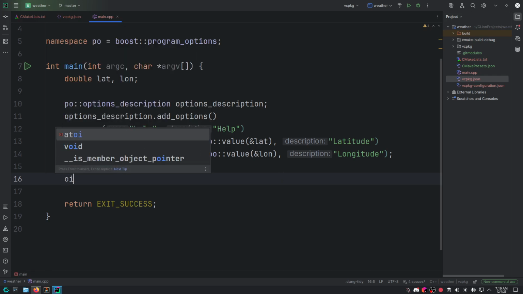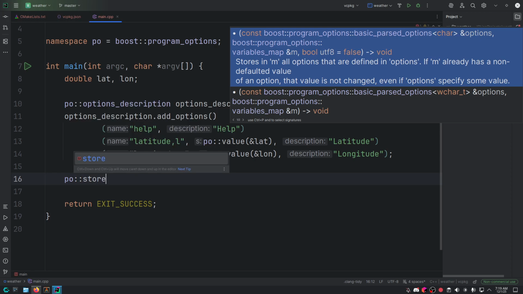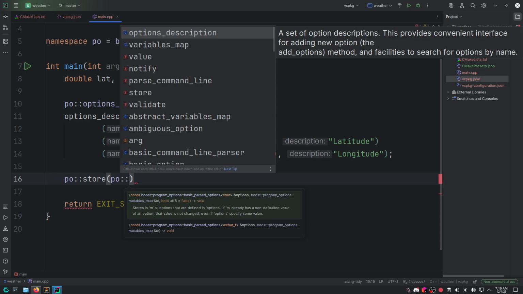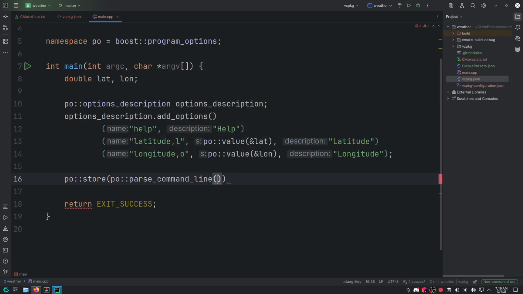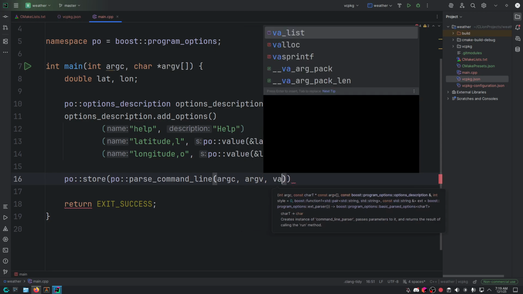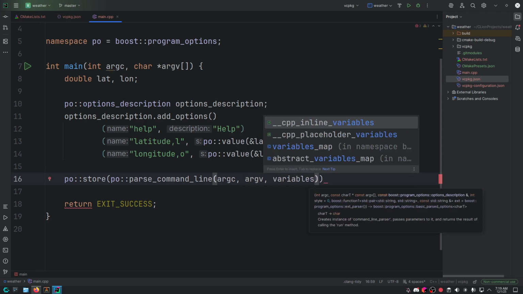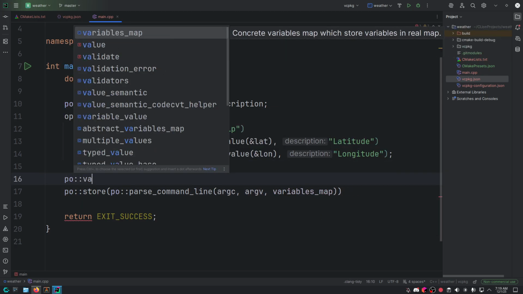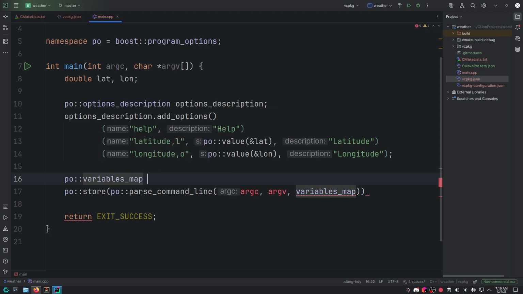What we're going to do next is po::store. Store what? We're going to parse the command line arguments, so parse_command_line, or you could go with the config file. Here we're just going to pass in the argc, the argv, and then a variables map. If you notice there, variables map. Let's create that variables map. This is where our options will live. It's basically a dictionary of our options. So variables_map.